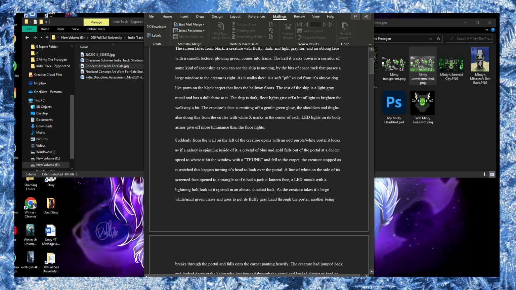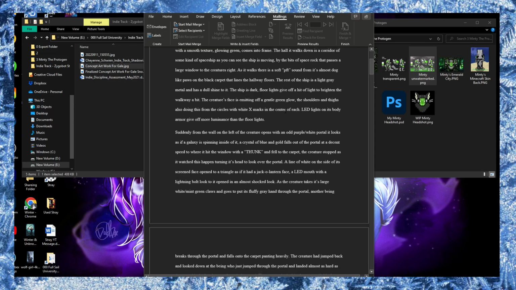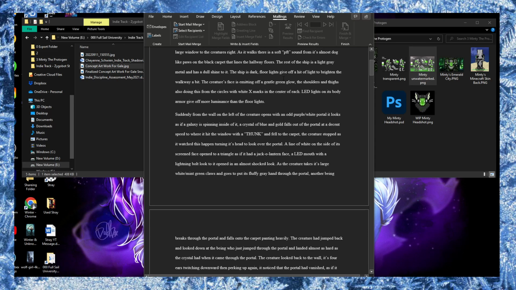The rest of the ship is a light gray metal and has a dull shine to it. It's pretty old, so it's not super shiny or new or anything. The ship is dark. The floor lights give off a hint of light to brighten the walkway a bit. So pretty much, it's really dark. Like, space is dark in general. So there's no natural light or anything.